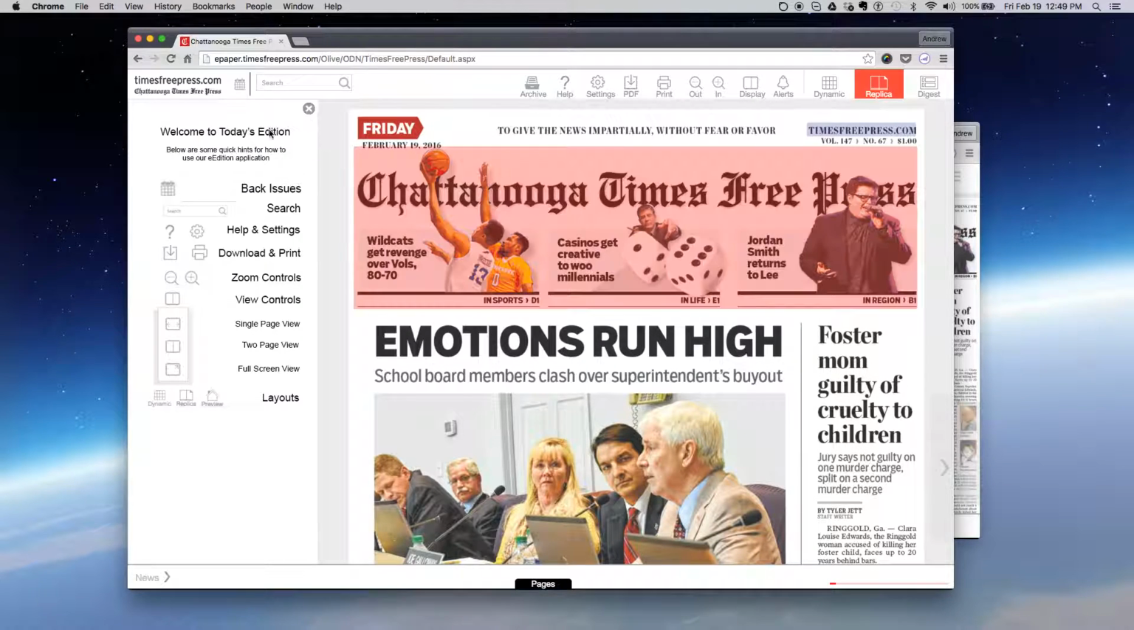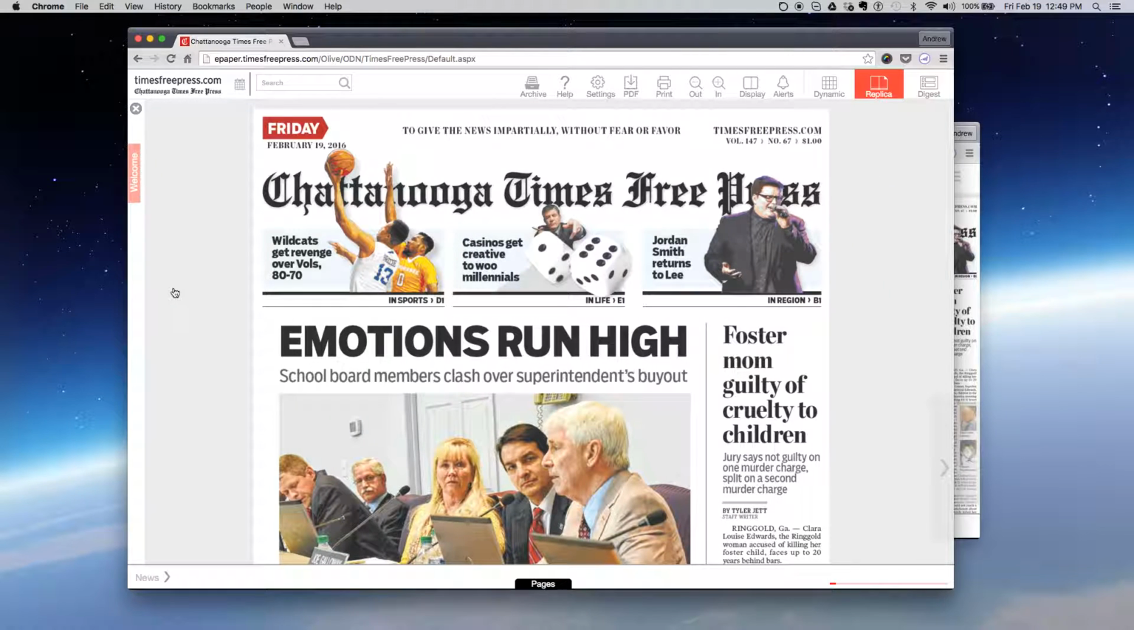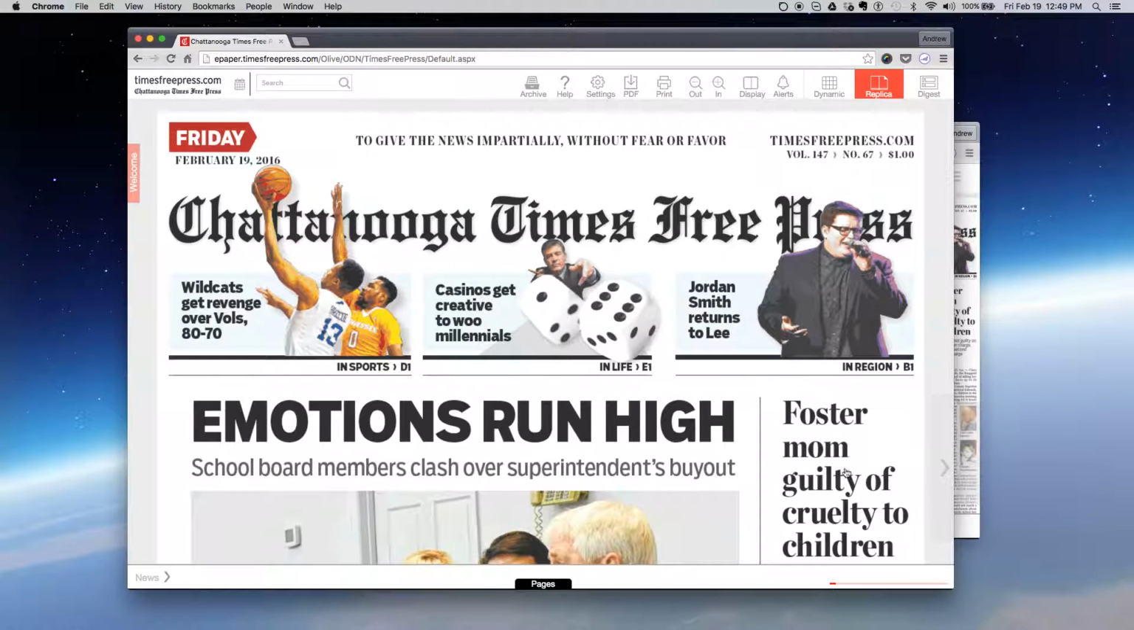The new e-edition has this little panel on the left-hand side that has a quick explanation of what each of the buttons up here do. You can close this away if you want, maximizing the available reading area for the newspaper.